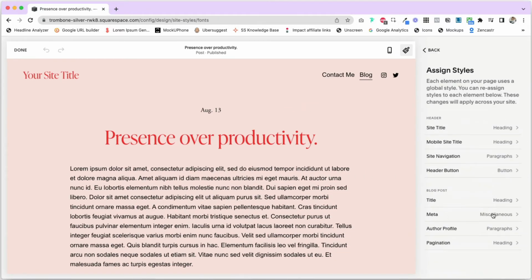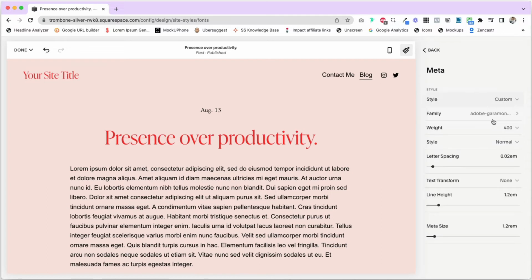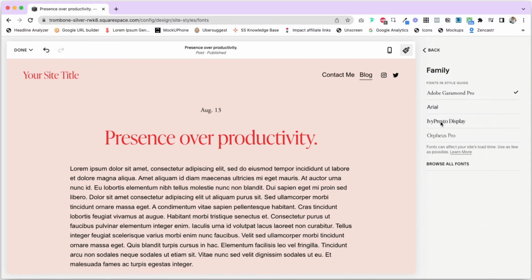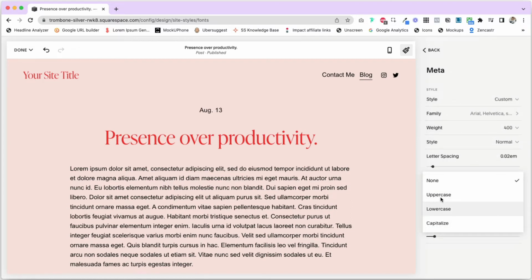Okay, so for metadata, it is pulling miscellaneous, so it is actually pulling just a random font here. So we can choose custom, and we can go ahead and pull in one of the same fonts that you're already using. You can change the type to uppercase if you want to, and you can change the metadata size and everything in here.